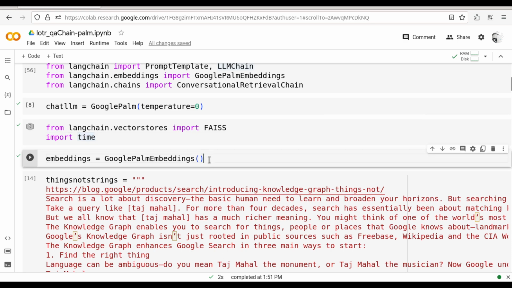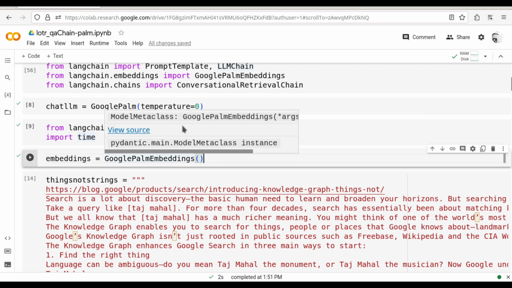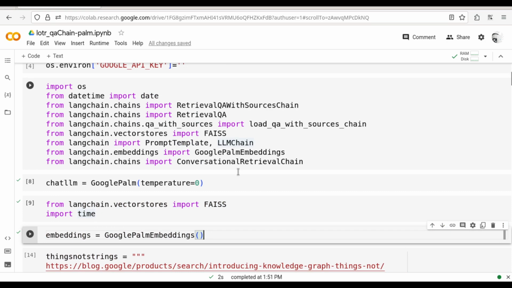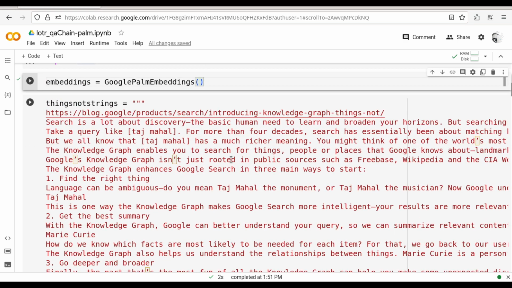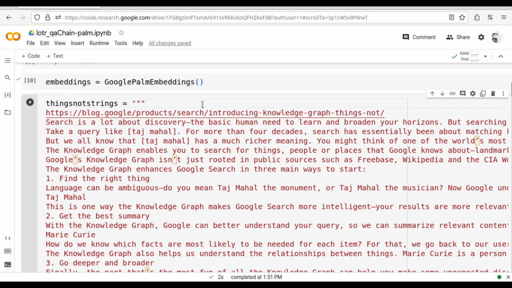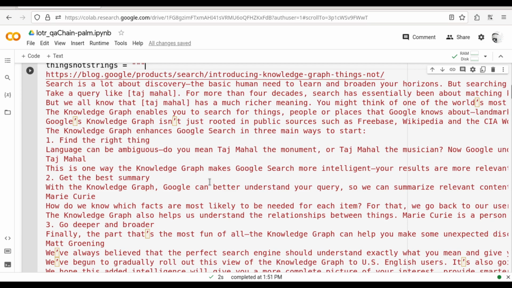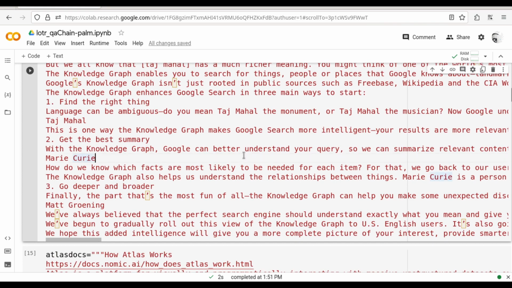We are going to use a couple of embeddings here. We will use open source Hugging Face embeddings, and also Google PaLM embeddings. I'll go through them one by one. This particular text is from Introducing the Knowledge Graph: Things, Not Strings, the blog about that. This text talks about the knowledge graph, especially connecting entities inside the text data.